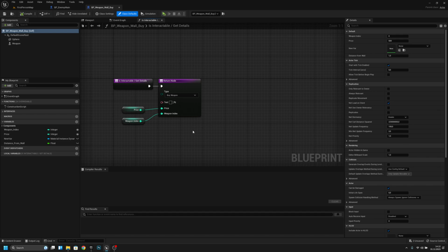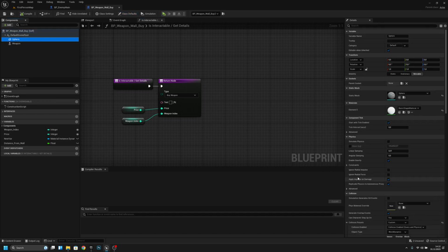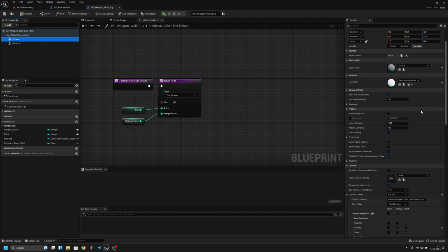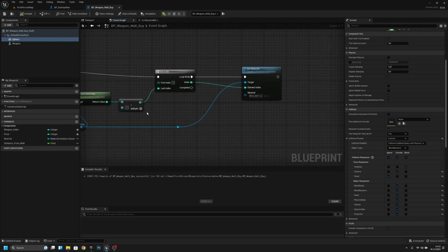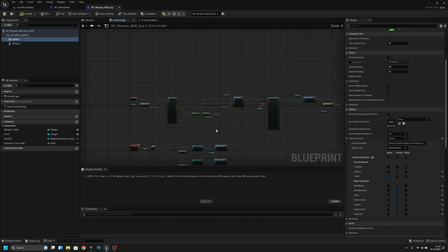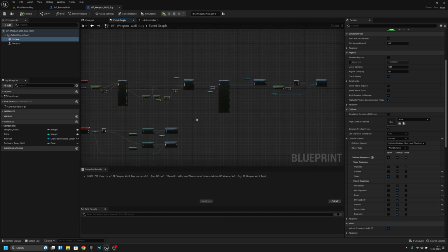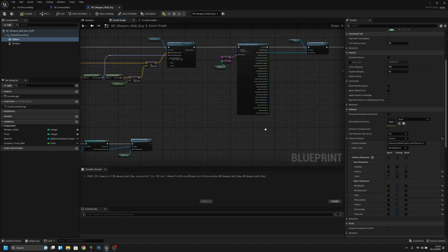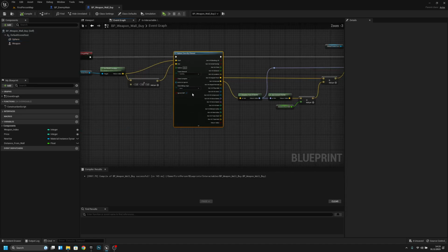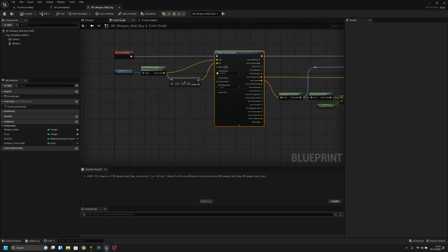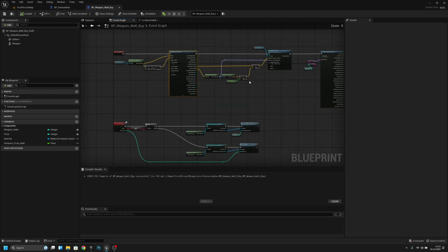Okay, and here let's actually check this. Let's click this sphere. Oh, we have this set to block. Let's actually set this shoot to ignore. Okay, compile and save. Now what we want to do, we want to go to the event graph and what we want to do here is we actually want to copy this sphere trace code from the start.